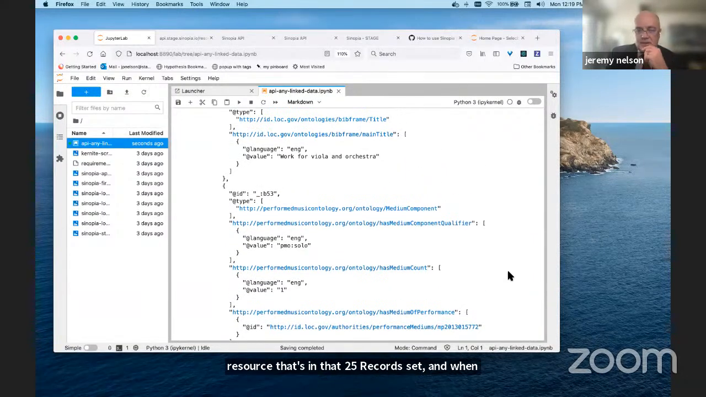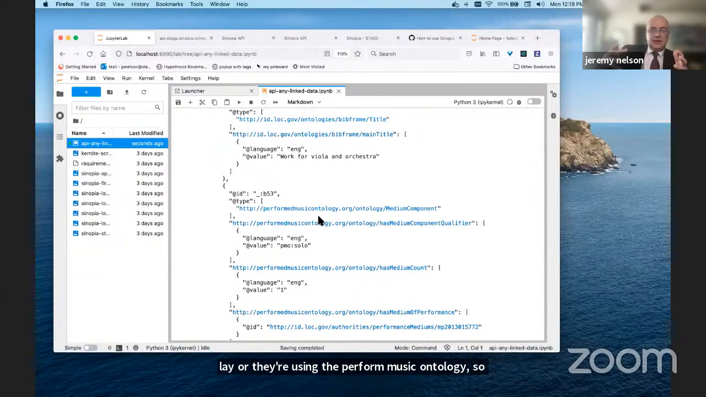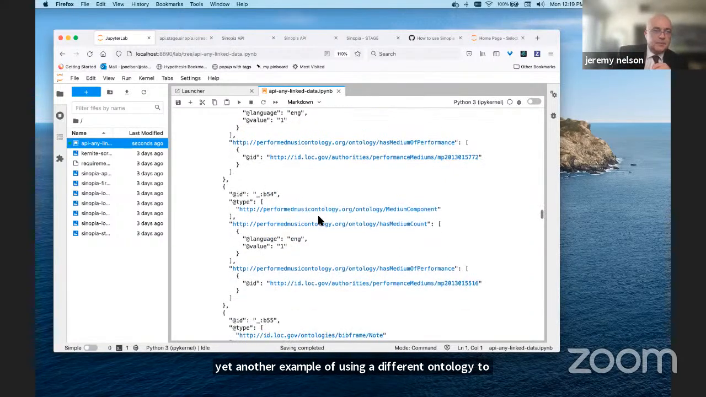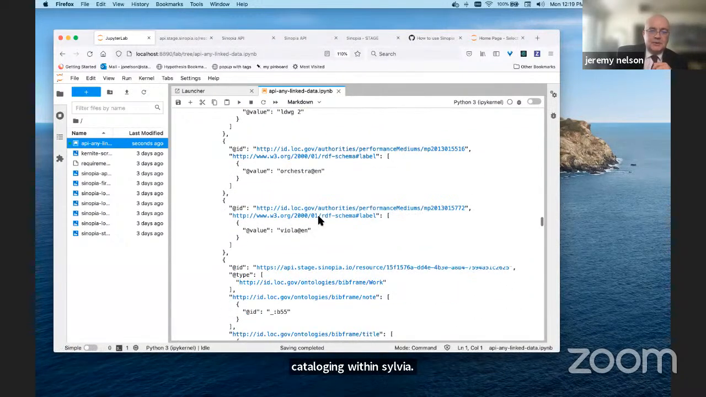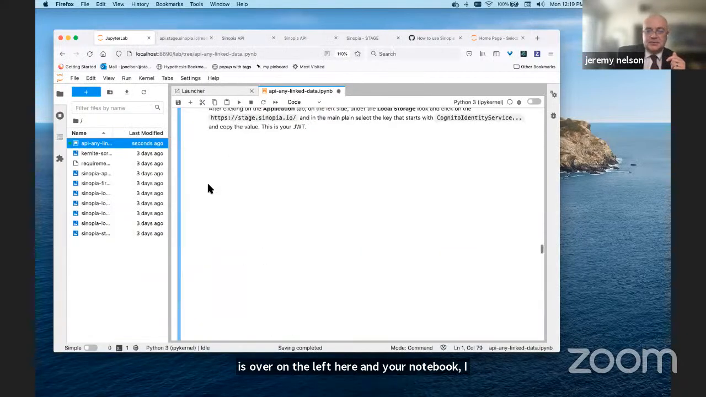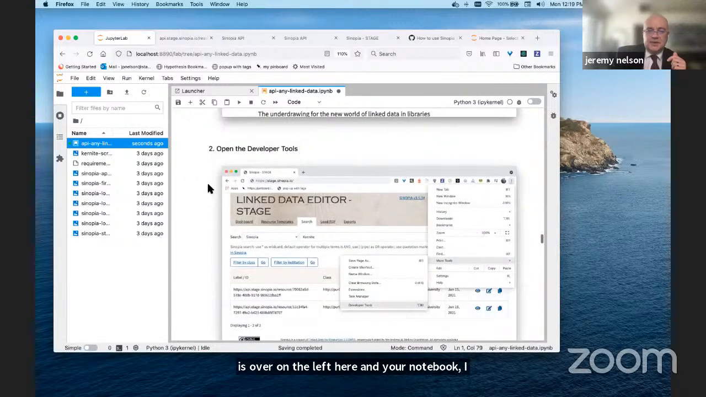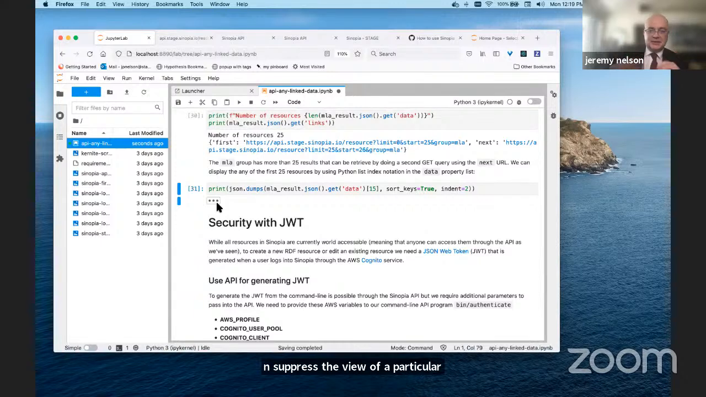MLA, they're using the Performed Music ontology. So this is yet another example of using a different ontology to do cataloging within Sinopia. So let me scroll down. One thing that's nice is over on the left here in your notebook, I can suppress the view of a particular field. That makes it a little bit easier to navigate your notebook.